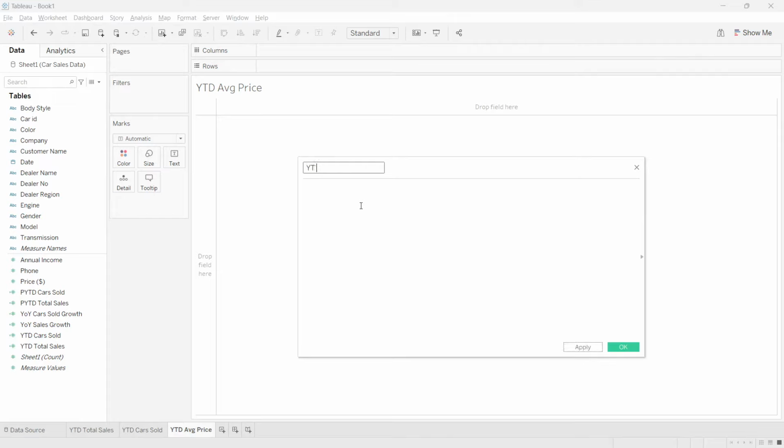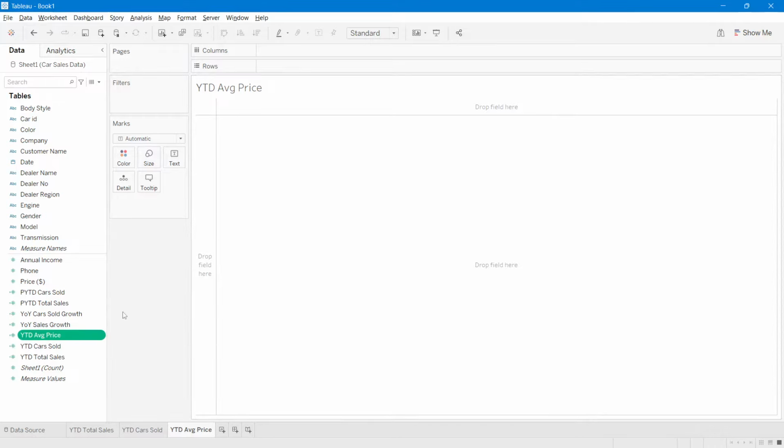So how do we find this out? Year to date average price. We have already found out the total cars, and we have already found out the total sales also. So we have to find it for year to date. What will we take? Year to date total sales, this will be our total sales, divided by year to date total number of cars sold. Very easy. This will give us the year to date average price, and I will just click on OK.